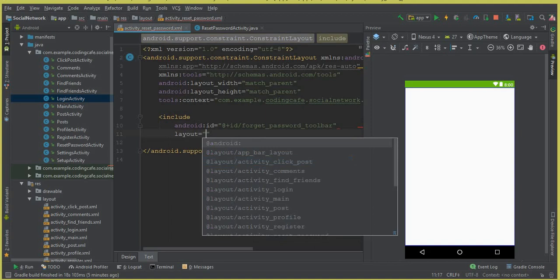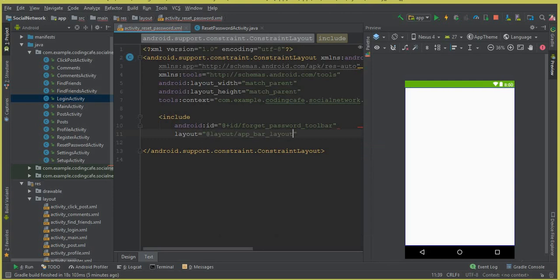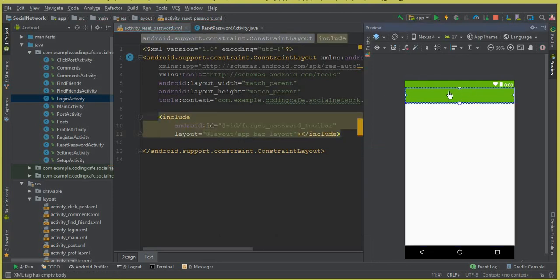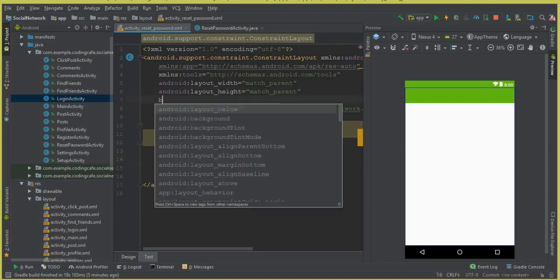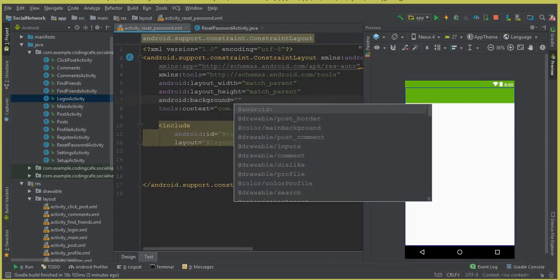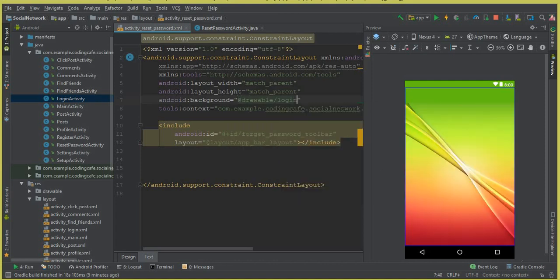So let's include the layout. So the layout is which is our app bar layout. You can see that it appears here. This is our app bar layout, so we include that here. And now we are going to add some fields, but before that, let's add a background for this page. So the background for it will be Android, and inside the drawable folder we have a background for the login page. So we will simply write a drawable login. So you can see that this beautiful background appears here.